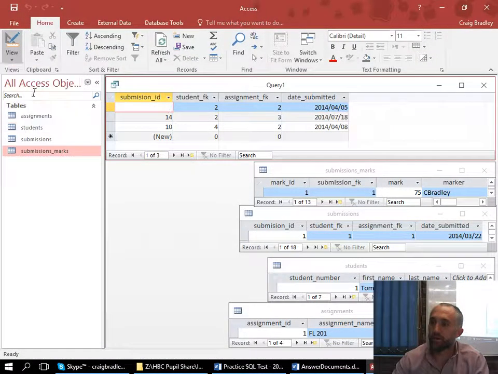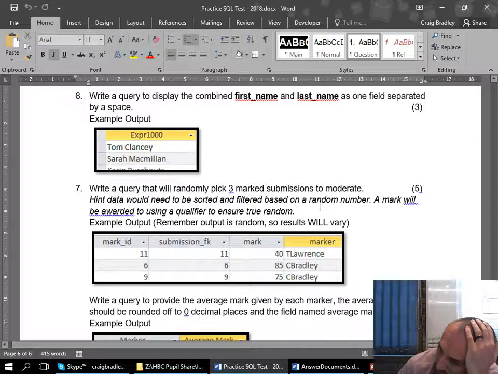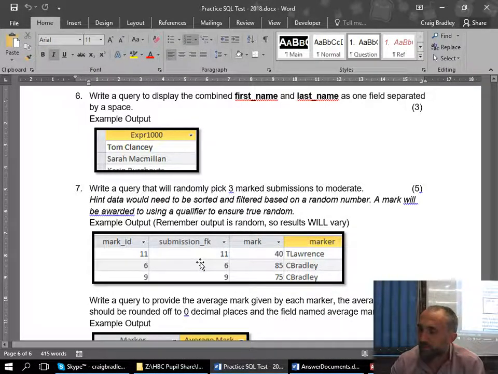So every single time I run this, it'll only display 3 random people that are there. So a mark will be awarded for true random. Remember, output will vary.